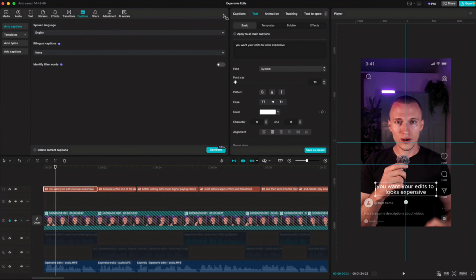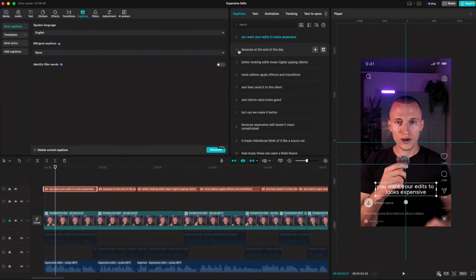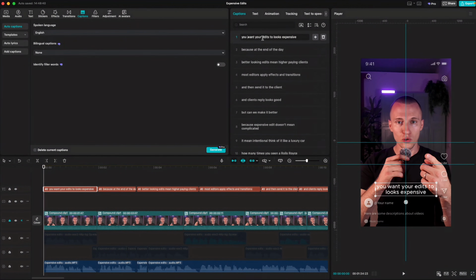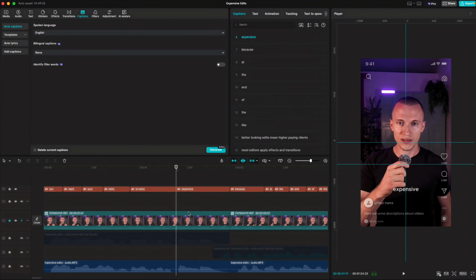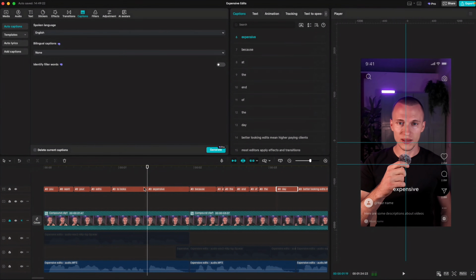Once you have generated your captions, you want to go here to captions, and now we're going to have to split every single word manually into a separate layer. That means you're going to click between these two words and just hit enter on your keyboard, and just continue like this for the rest of your captions. Once you separate all your text layers, we can start positioning our captions.